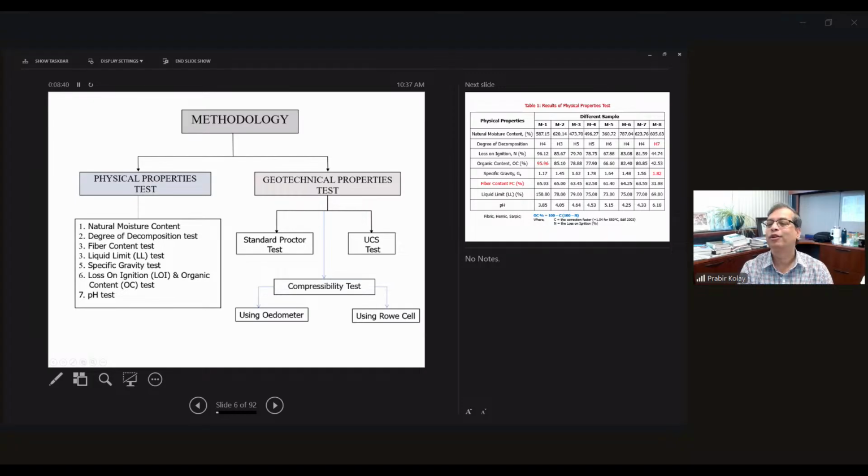Generally, we don't do this for normal soil. And also we do loss on ignition and organic content test, and also do the pH test. So these are the different tests generally you need to do for organic soil or peat soil.